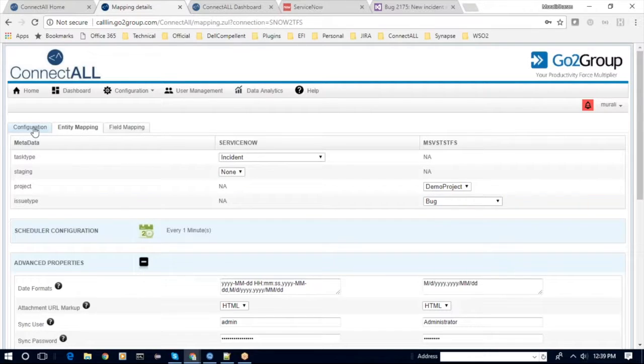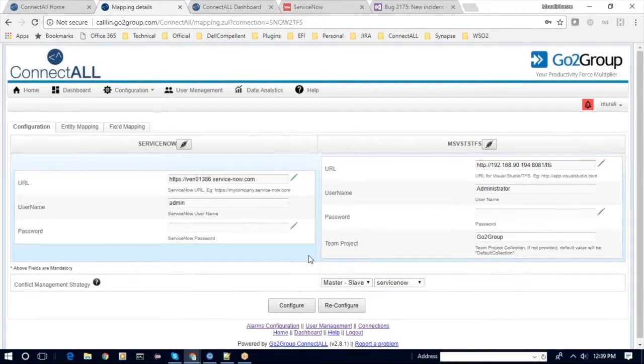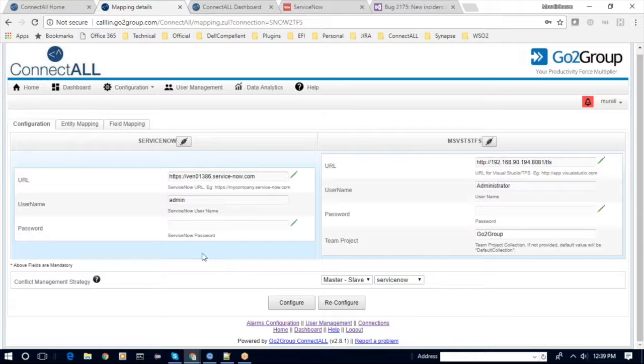In addition to that, I also wanted to mention the conflict management strategies that we have in our application. This is a strategy we have in place to deal with situations where two applications are in sync and two users modify the record at the same time. In that case, how does ConnectALL deal with this situation? That's where the conflict management strategy comes in. ConnectALL handles this conflict scenario based on the strategy defined.